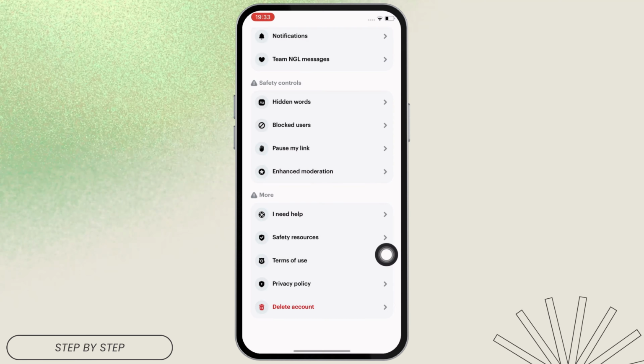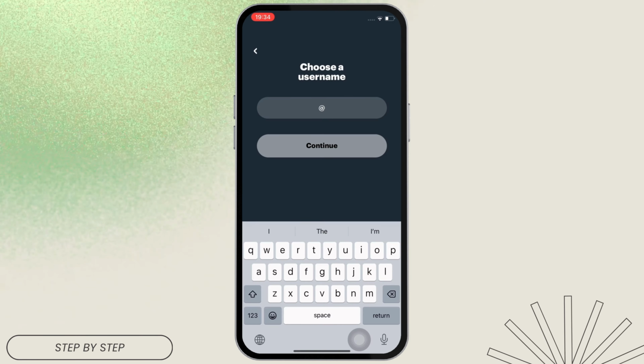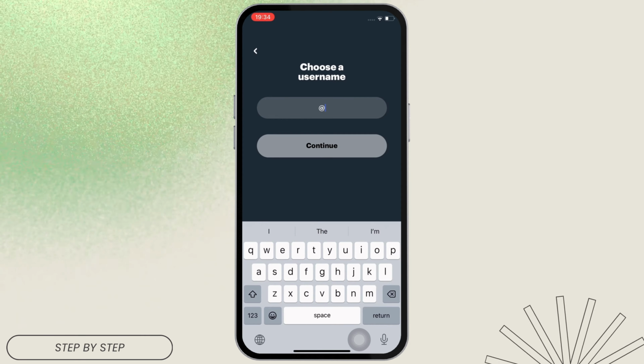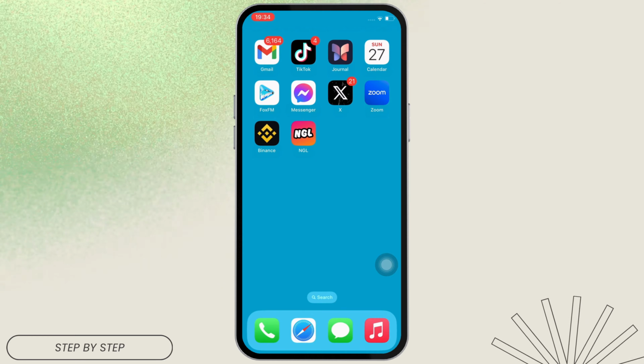Now, go ahead and tap on the Get Started button and further enter your login credentials while logging in, and this is how you can open old NGL account.